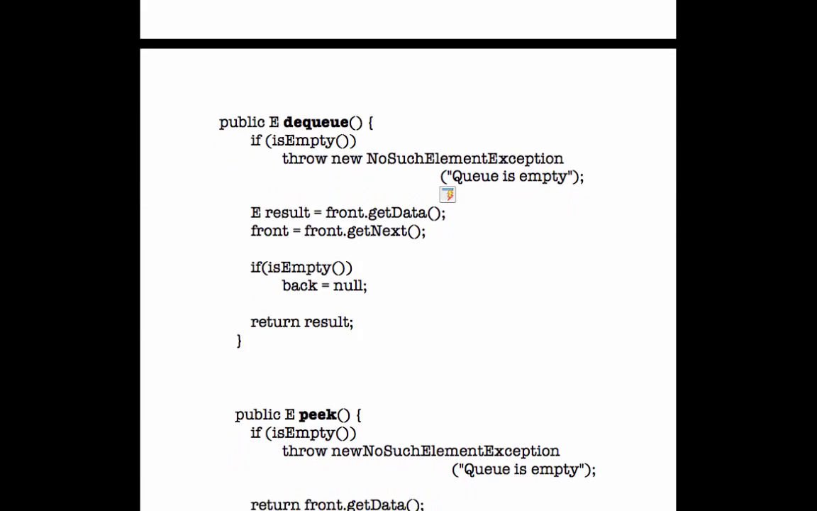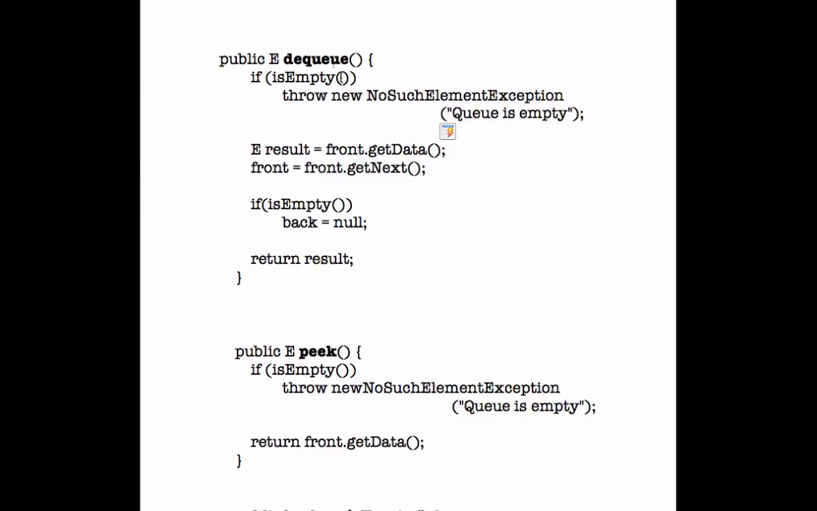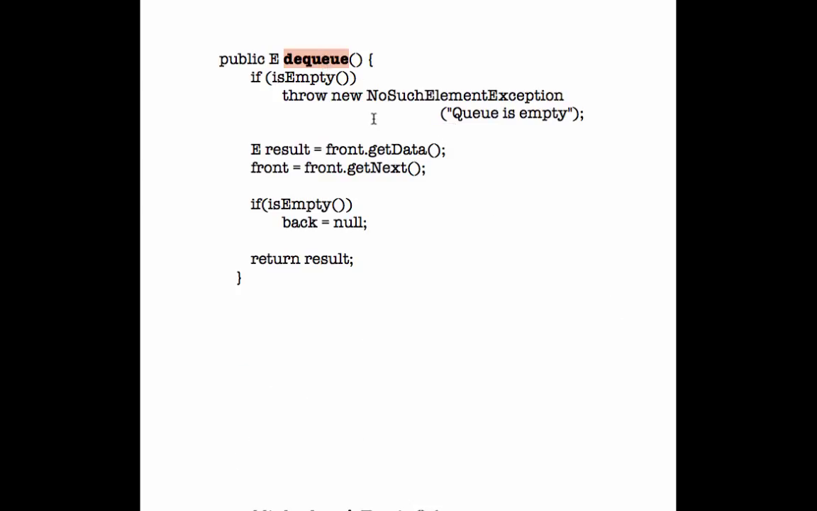DQ is the method used to delete. Okay, and again, we're going to remove in a queue. We're only allowed to remove the first value in the queue. So first I'm going to check that I have a value to be deleted. In other words, that the queue is not empty. So if the queue is empty, I'm going to throw an exception and say the queue is empty, and I'm done. If the queue is not empty, then I have at least one value.